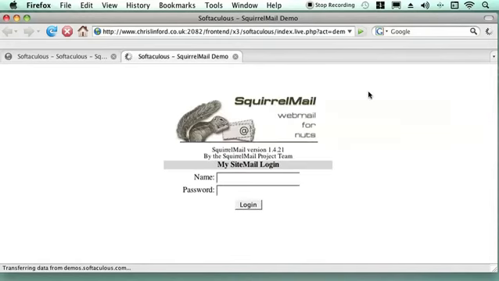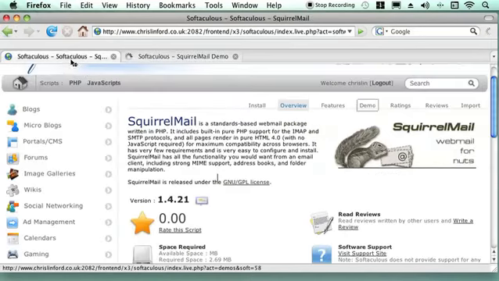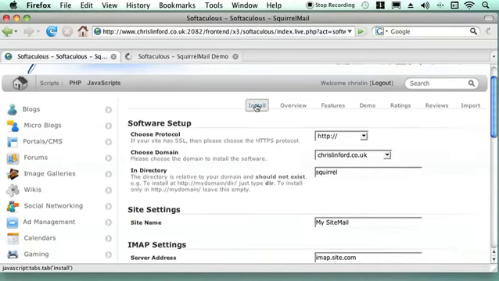We just wait for it to load, and basically you get into it, you enter a username and password, and we had a look at what it looks like before. But if you want to install it, you just click on install. So we're going to be using just a straight HTTP connection for it, and we can install it on chrislinford.co.uk, so it's going on my domain. It's going to make a folder for it, so in which directory is it going to go?